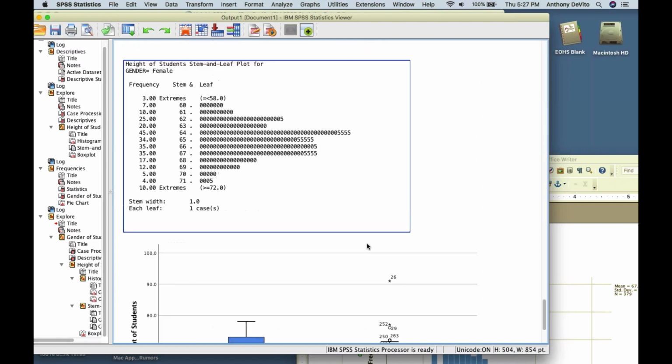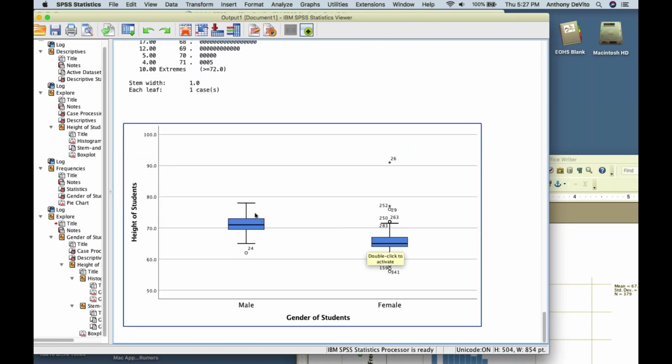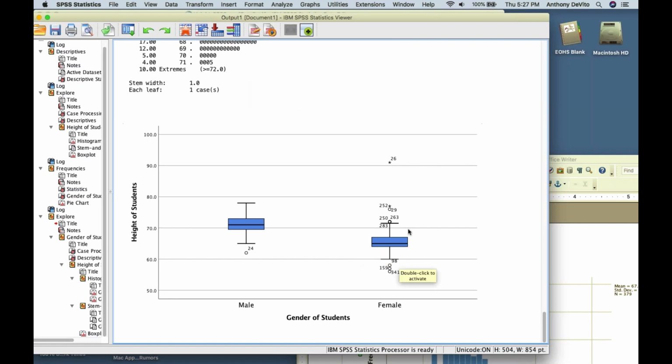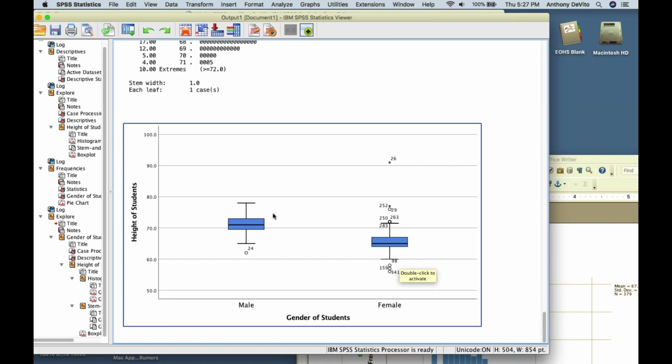And not only that, it produces box plots. So I can visually see in these side-by-side box plots that males are considerably taller on average than females are. And I can see what the range of values is like for males and females, right? And I can see these outliers, how many outliers there are, how skewed the data is, and so on and so forth. So I get a lot of information from these side-by-side box plots.